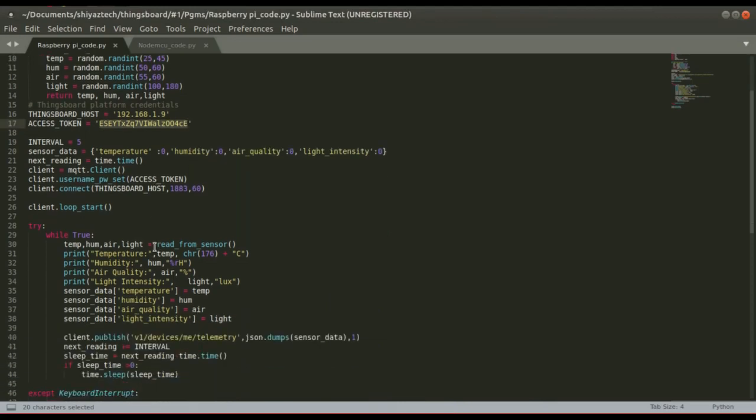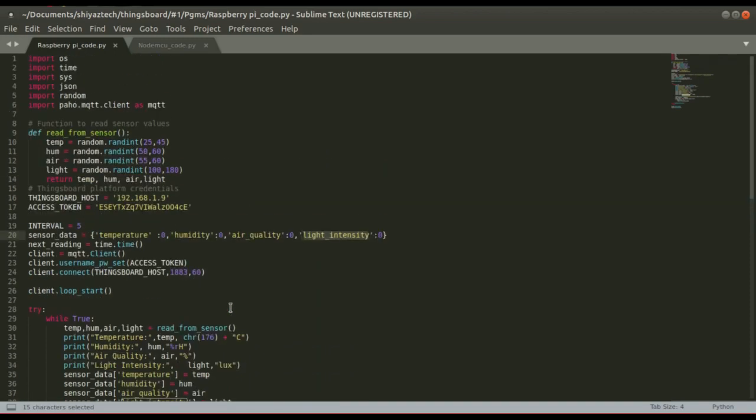So the Raspberry Pi is sending four sensor values. One is temperature, second humidity, third is air quality, and light intensity. In this scenario, I'm not using any sensors, so these sensor values are sent based on random numbers. This function will take care of this. It will send random numbers for the temperature, humidity, air quality, and light intensity.